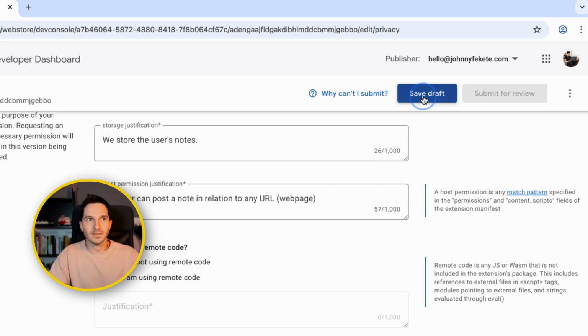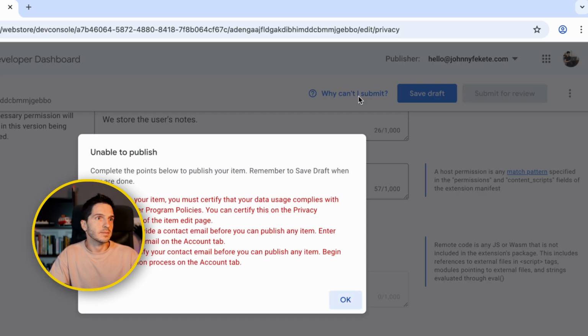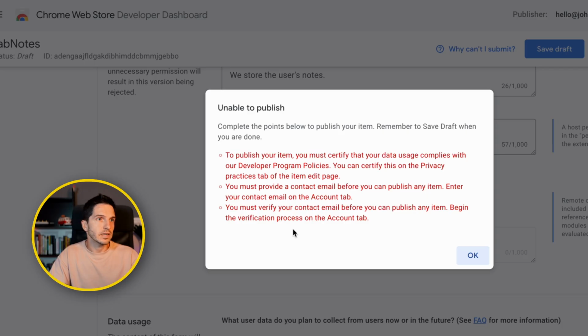Again, save draft. So you can see the submit for review button is still not active, but I have this little help: why can't I submit? Well, I see that there are 3 reasons. The first one is that I haven't accepted the data usage policy. The second is to add the contact email, and I also need to verify the contact email. The first one is on the privacy practices tab, and the second 2 are on the account tab. So it even gives me some information where to look.